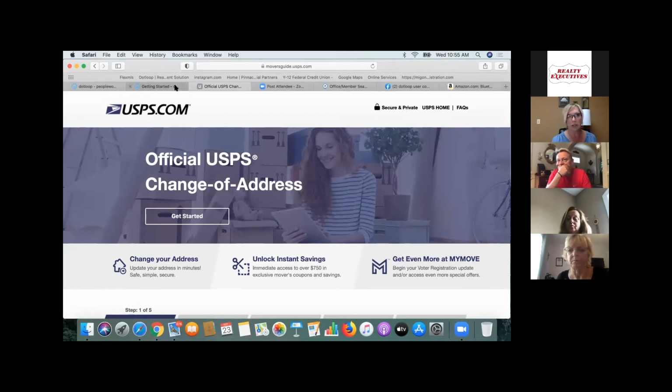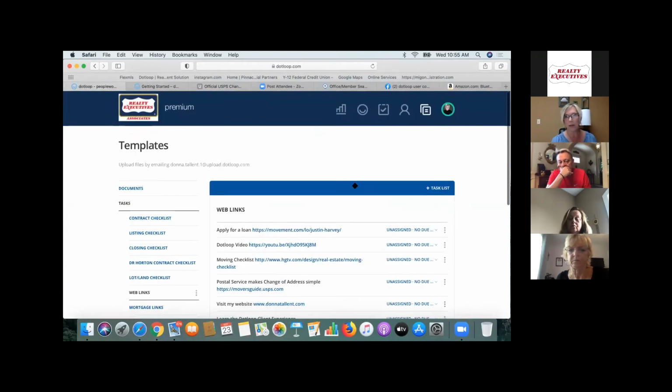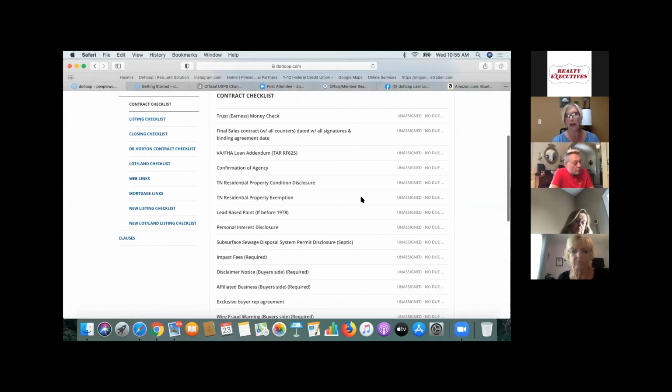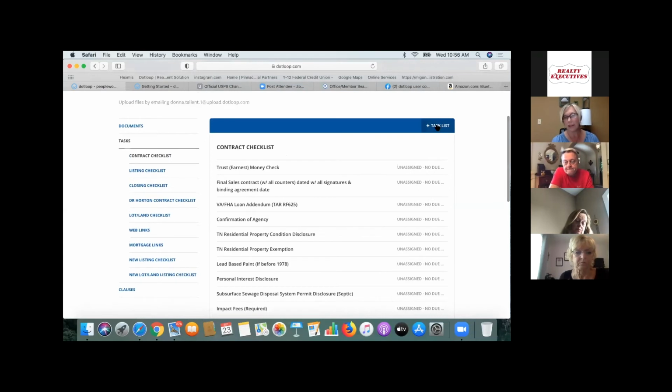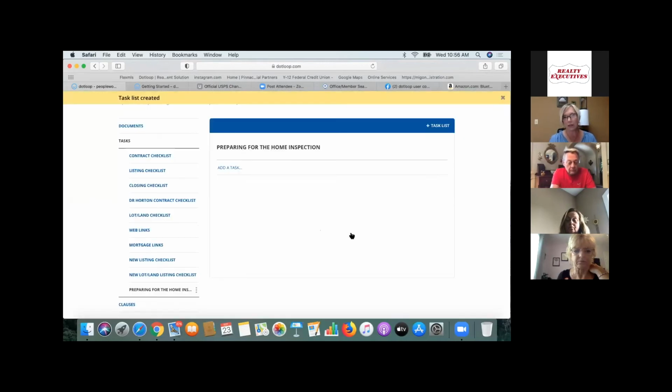So to show you how that works, sorry, get back to here. Templates, tasks, and then go to add a task list. So it's right up here in the corner on the right-hand side. So what's this task list going to be? Let's say that we're going to do preparing for the home inspection. Okay, I'm going to create that task list.